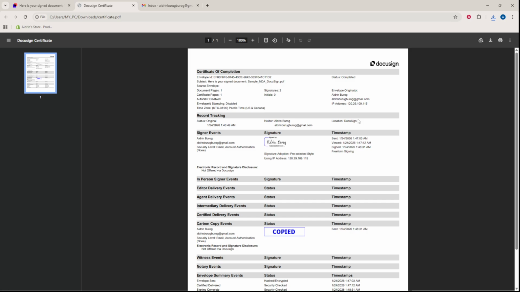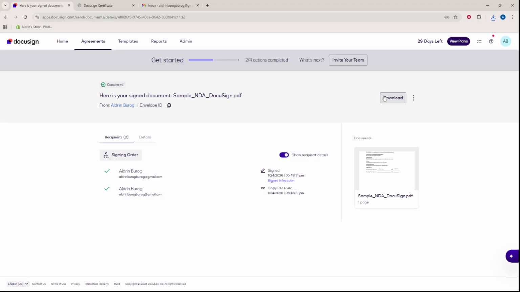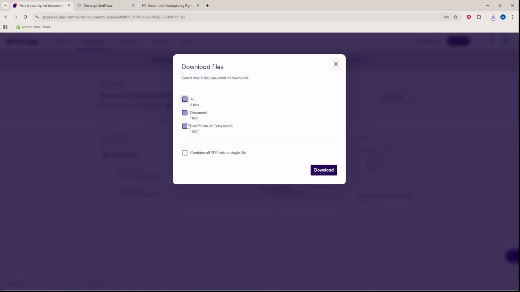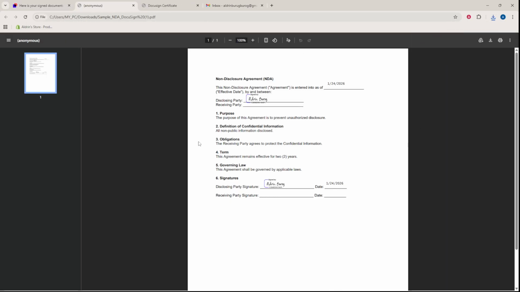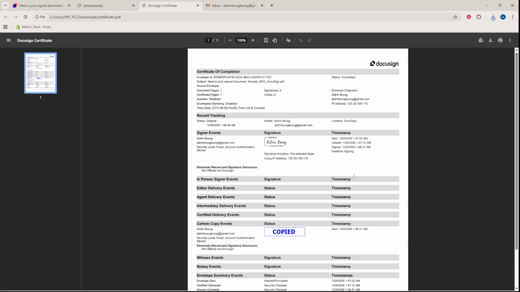A couple of important reminders as you wrap up. Only completed envelopes include the final signed PDFs and the certificate. Even after you download, DocuSign keeps a secure copy in your account, so you can always return and re-download if needed. And if you're working in a regulated environment, it's best practice to keep the certificate of completion alongside your signed document. That's it.